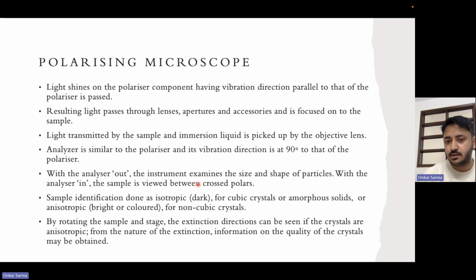With that technique, we can identify various crystals as isotropic or anisotropic. Isotropic crystals look dark; these are cubic crystals. Anisotropic crystals are observed as bright or colored; these are non-cubic crystals. What I mean by dark isotropic crystals is that when isotropic crystals are placed and looked at through the polarizing microscope, they appear dark between crossed polars, since plane polarized light passes through them without modification.